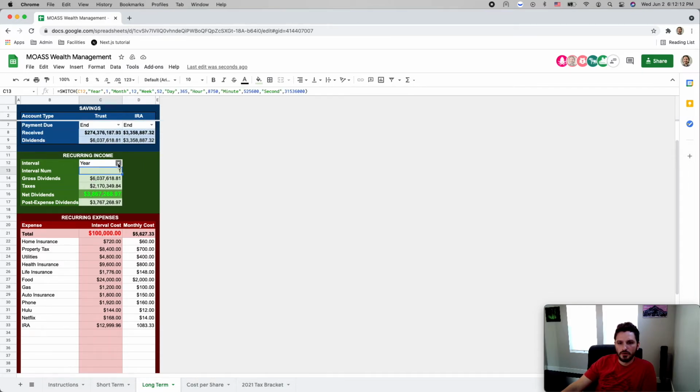The interval number just translates. So a year is 1, a month is 12, a week is 52. You get it. And then you get your gross dividends, and your dividends are taxed when you take them out. They are taxed as income tax, and so they go through the 2021 tax bracket. Again, anything that says taxes, do not touch it, because I don't want to fix it for you. It already works perfect. Don't touch it.